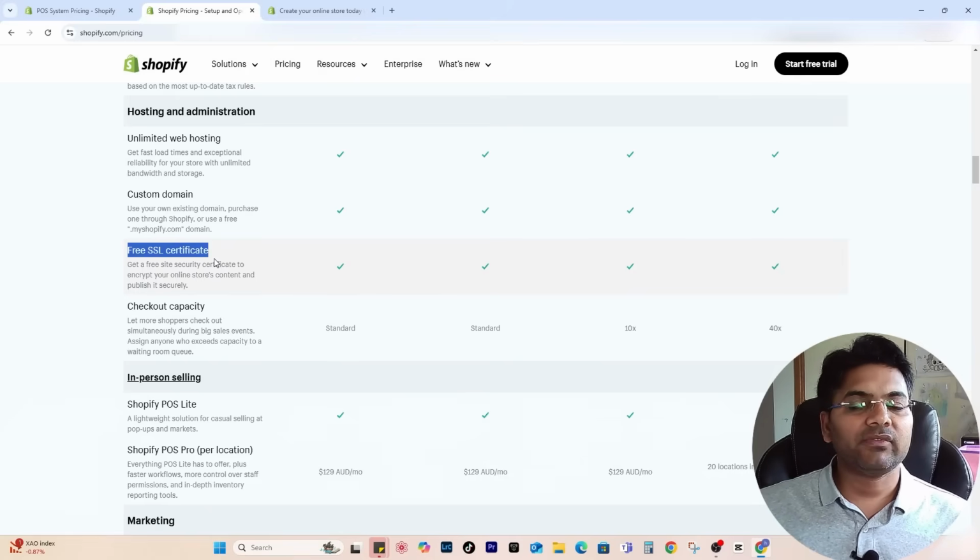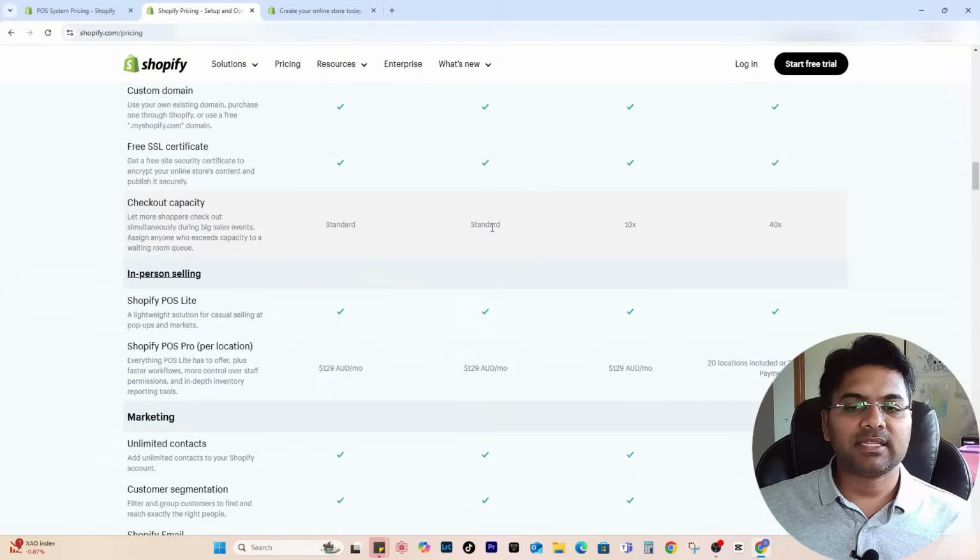Free SSL certificate, which is a must-have for an online store, and it is included in any of the plans. Checkout capacity. It has the standard checkout capacity for the basic and Shopify plan, which means how many people can do checkout at the same time. The checkout capacity increases when you go with the higher plans.